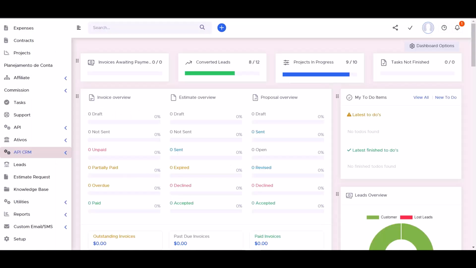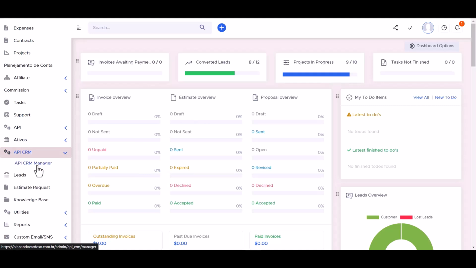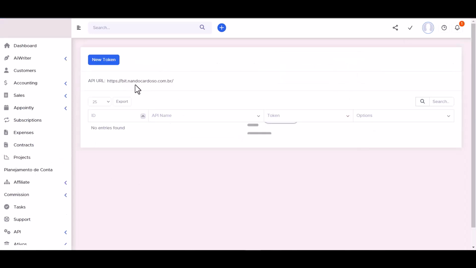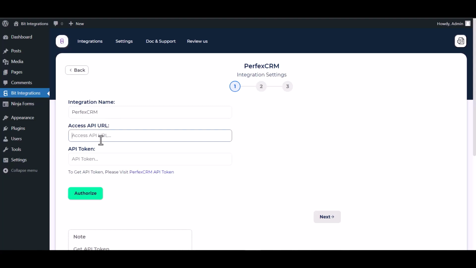So go to the Perfex CRM Dashboard. API CRM Manager. Copy the API URL. And paste it here.